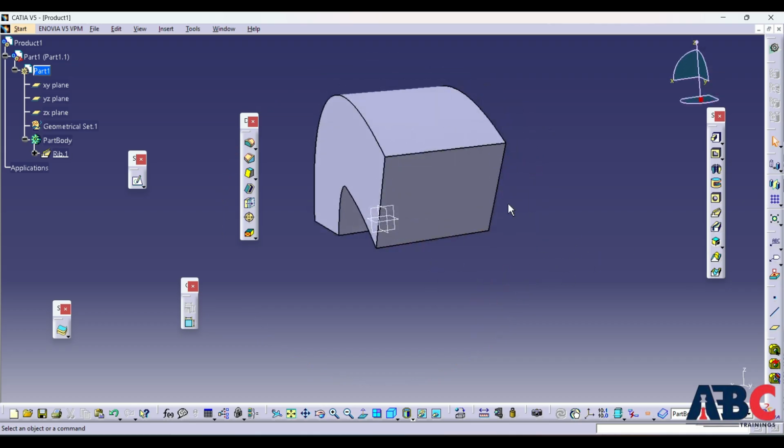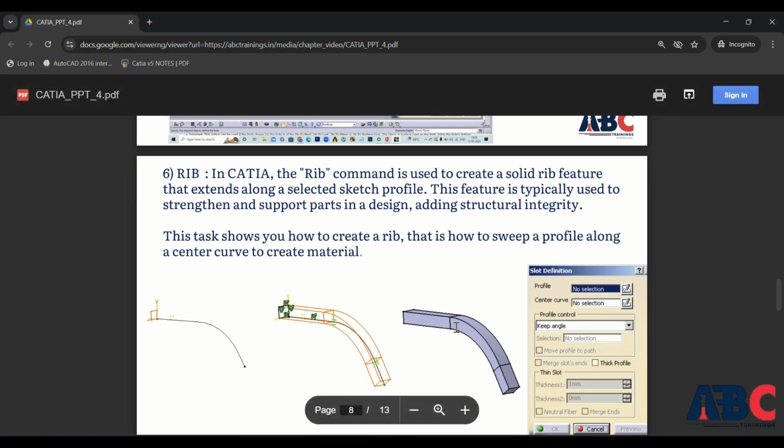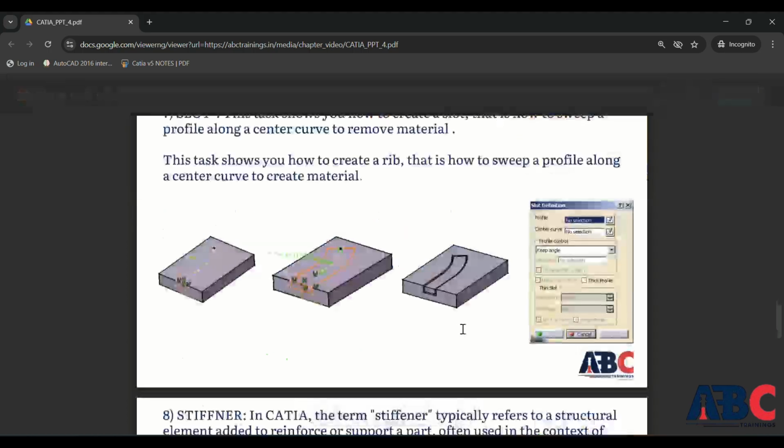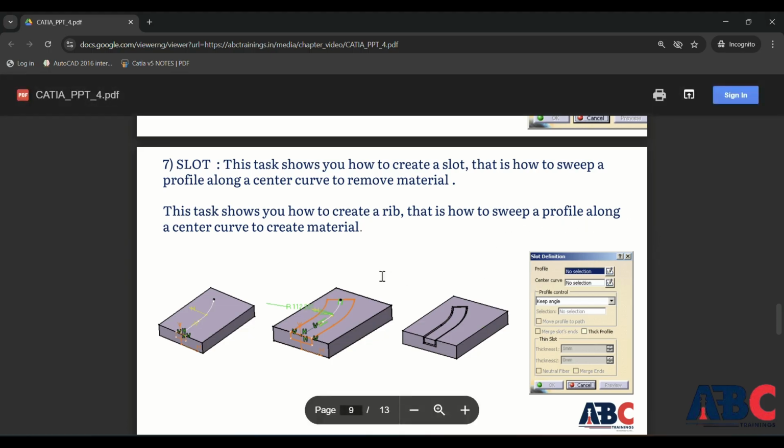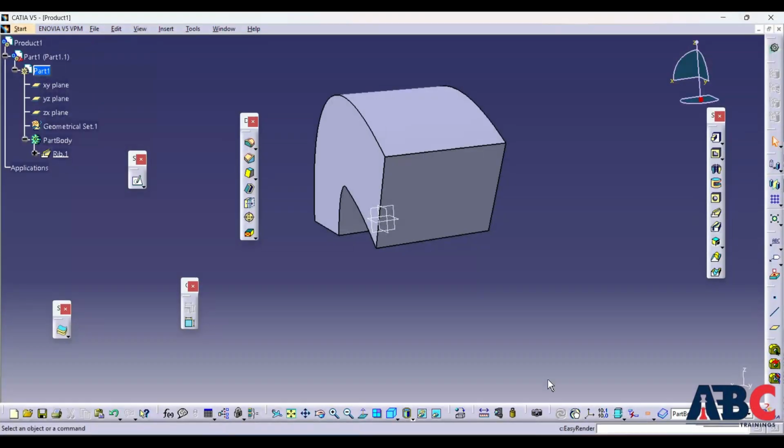Next one is the slot. We will see slot. What is a slot? This one, the seventh one, is a slot. This task shows you how to create a slot, that is how to sweep a profile along a center curve to remove material. A rib sweeps a profile along a center curve to create material. We will see in CATIA.